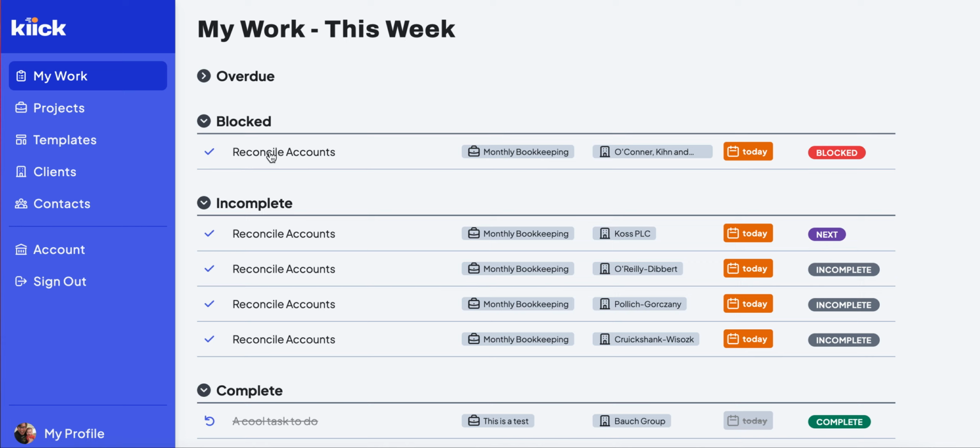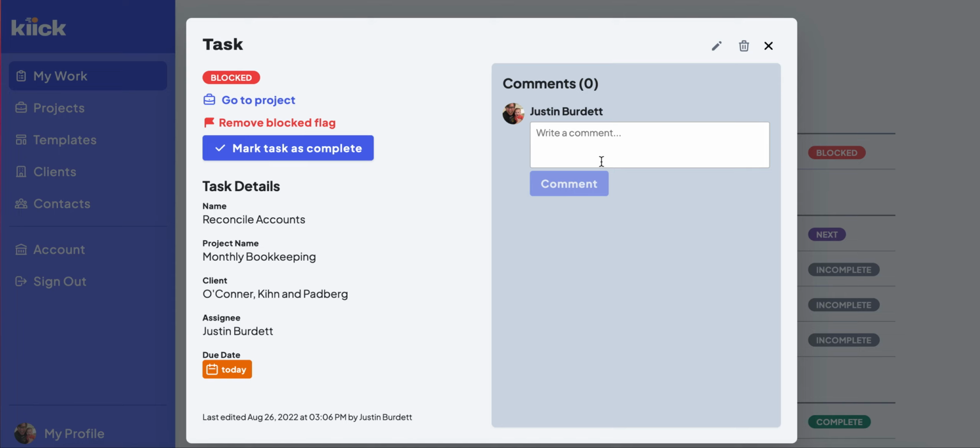You can bounce between tasks right here in My Work, and even collaborate with team members by adding comments and messaging them for help. You can edit tasks to your heart's content, and even though most projects inside of Kiick are repeating in nature, updates to individual tasks or projects won't affect future instances of their project. We'll get into that more in just a little bit.